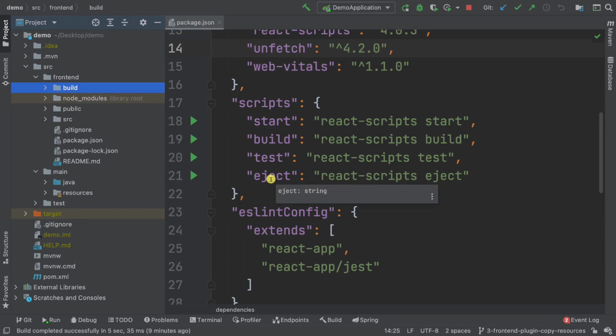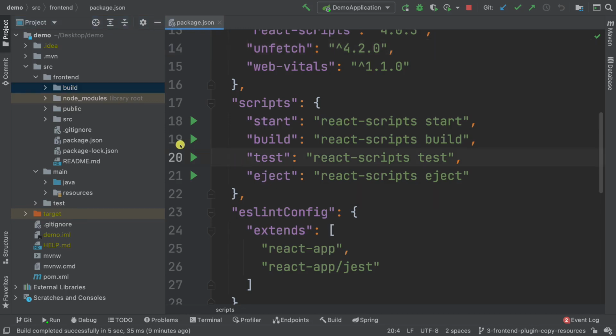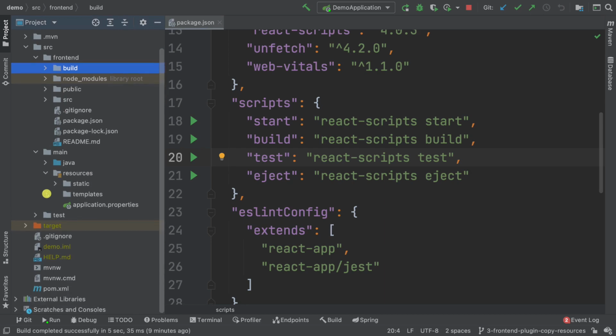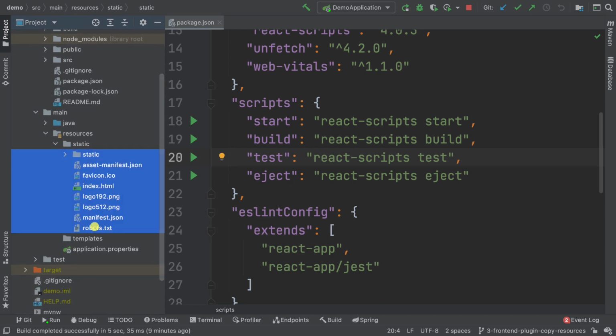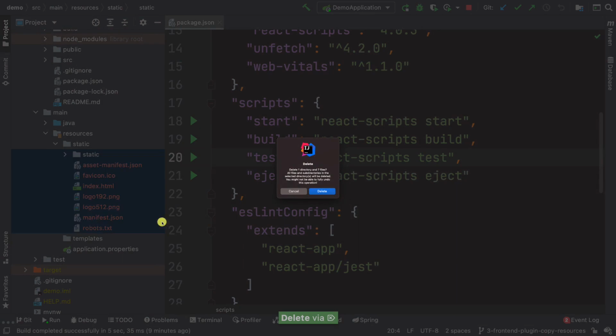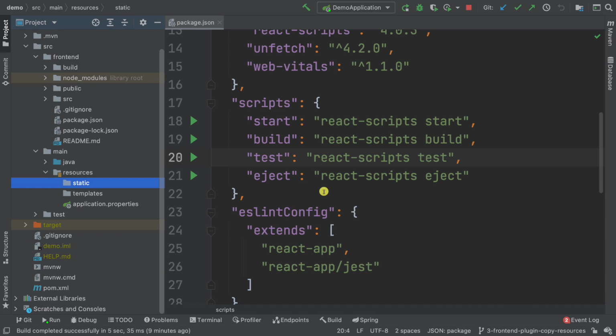Right, now let's go ahead and use Maven to automate what we've just done in the previous video. So here, what I want you to do is to open up the resources and then static, and let's just delete all of this. So we're going to delete all of that because we're going to automate that.